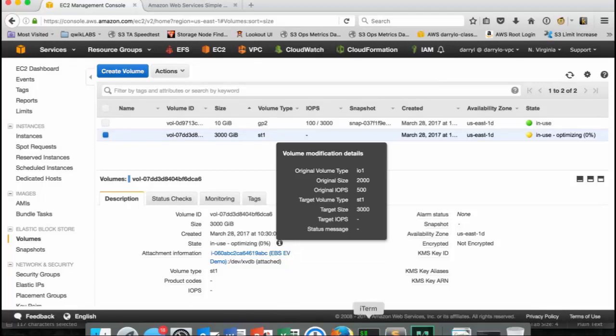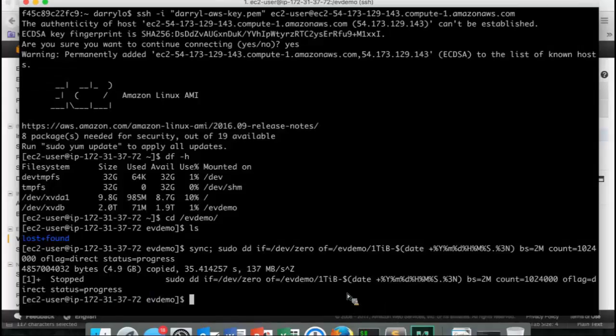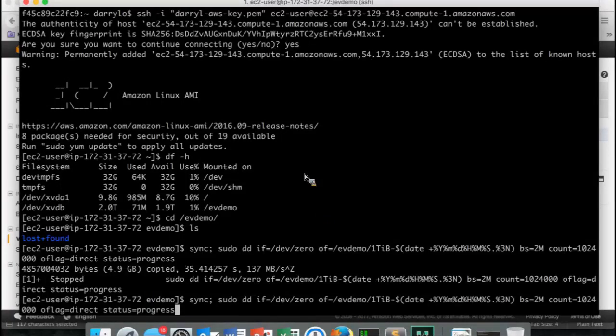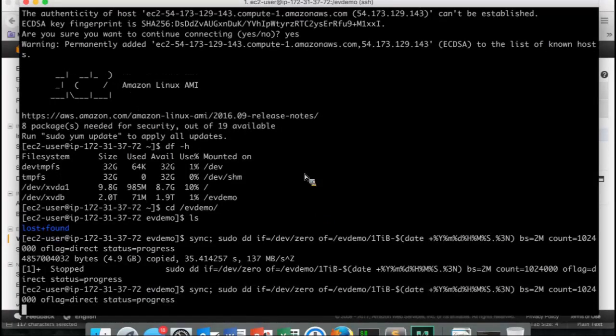And we'll see the state here. The state is modifying. After a few seconds, we'll refresh it again, and we'll notice that the state will go from modifying to optimizing. Now we're in the optimizing state. And we can actually go down here and take a look at the target volume characteristics and the original volume characteristics. So we see that we're going from a 2 terabyte 500 IOPS io1 volume to a 3 terabyte ST1 volume. So great. Let's jump back over to our instance.